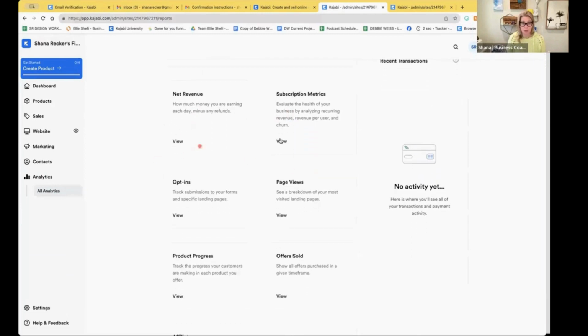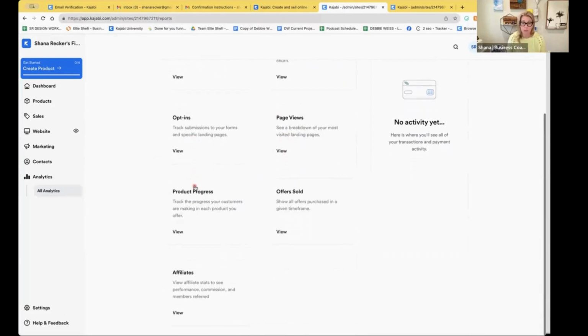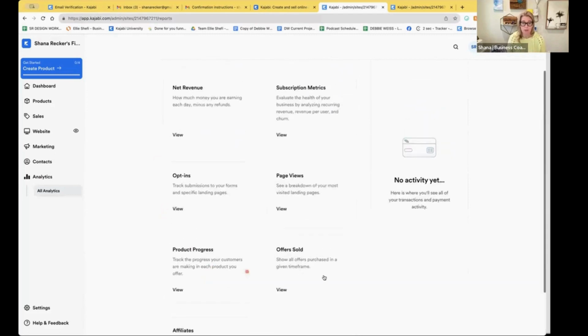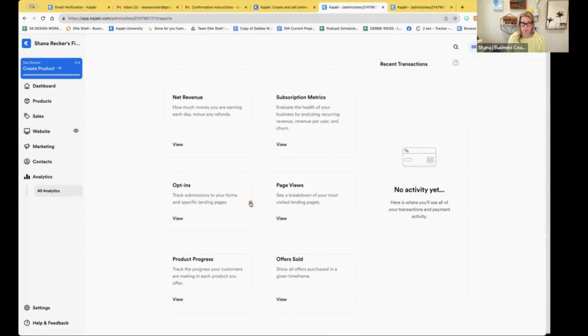And analytics, the last section here in this menu, is where you can just see all of your business analytics, your revenue, your subscription metrics, page views. You can literally go in and see who's viewed what pages on your website, on which days, the opt-ins, just basically anything and everything that's important to your business. Those analytics will be found here.